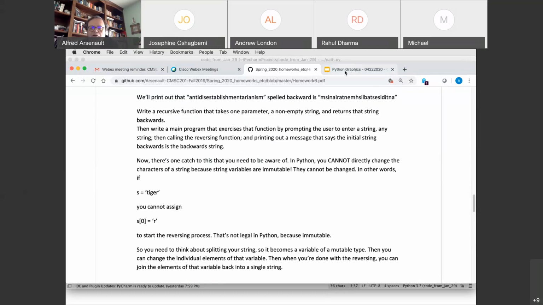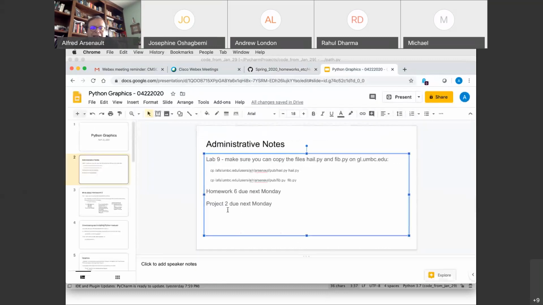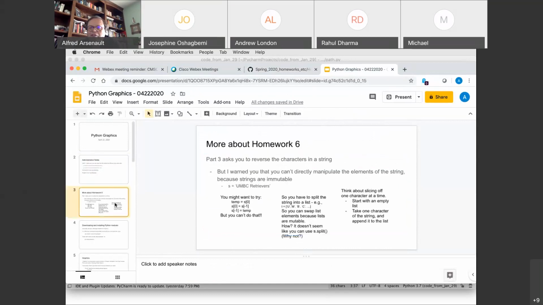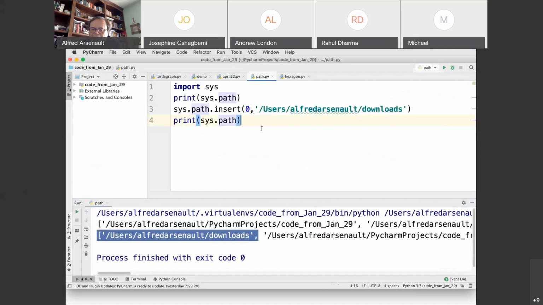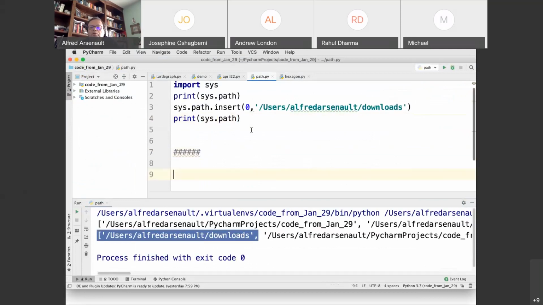Okay. So let me jump. I don't think I have a slide on it, but you've got the slides. I just posted them right before class to GitHub. I want to go to PyCharm to illustrate this directly. Okay. So this is going to be a new set of code. Suppose that the user inputs the string, let's call it S, and let's say the user enters UMBC retrievers.